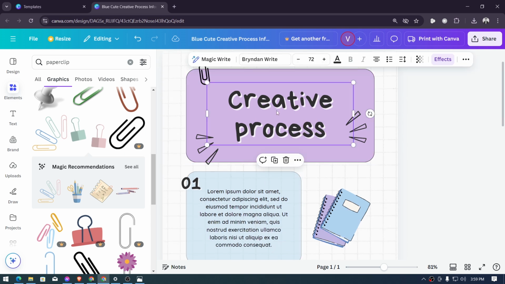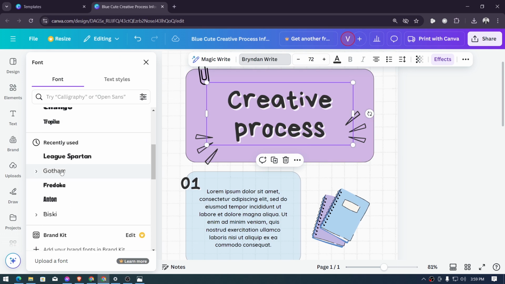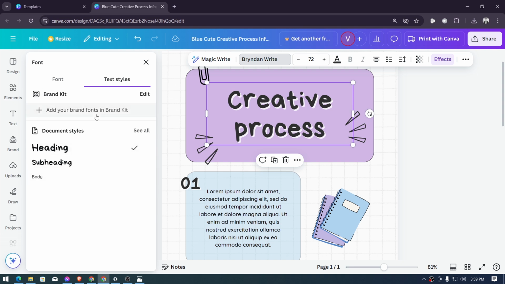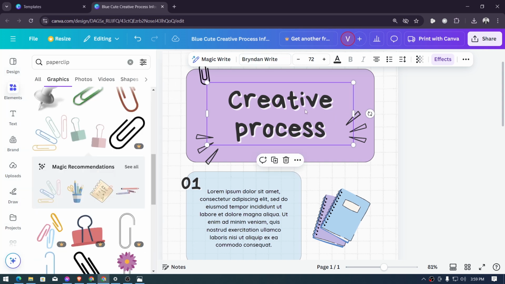Now with the text, you can go ahead and click it. You can go ahead and click this one right here in order for you to choose from different fonts. And then say for example, styles, you can go ahead and click this one as well. And you should be able to basically make your own. So heading, subheading, body, it's up to you guys. So that's just how you're going to get this done.